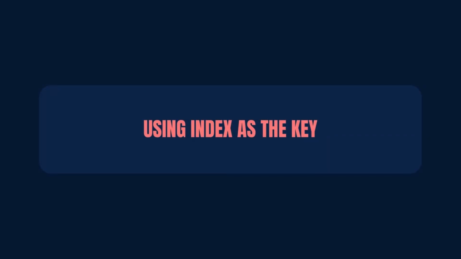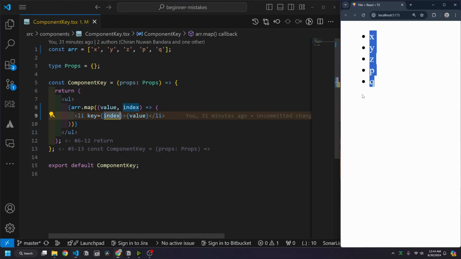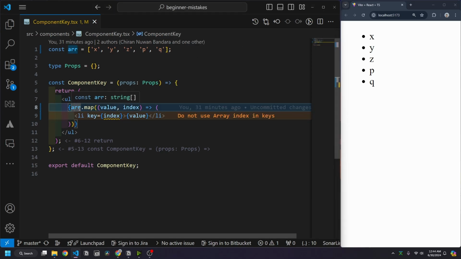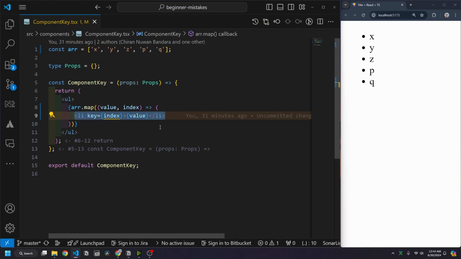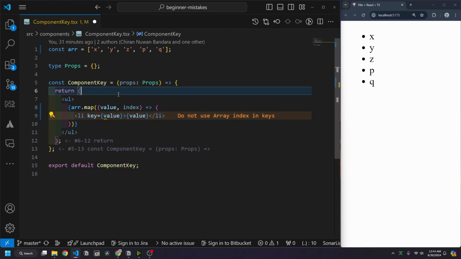Next mistake is using index as the key. Here you can see I have an array and it is rendered in the UI correctly. But the problem is, when I sort this array in a different order, React will re-render this entire list again, which is unnecessary. Here if we pass a unique value, React only renders the item that changed. So in that way we can save performance.